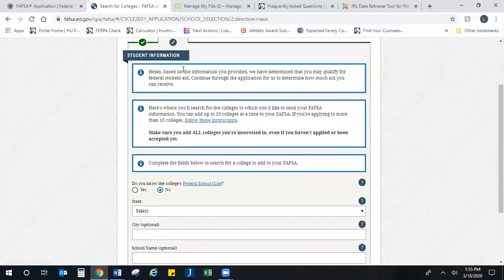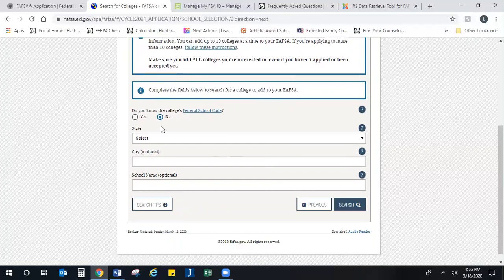And then it's going to tell you that based on the information, you might qualify for financial aid. So you can add up to 10 colleges that will receive your FAFSA information. So if you are looking at multiple colleges, you can add up to 10 here.